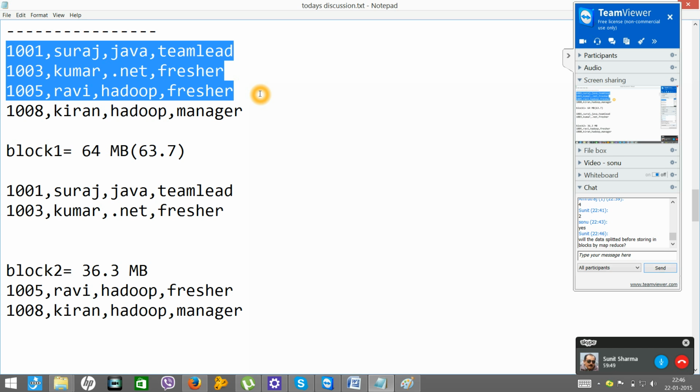Will the data be split before storing blocks by MapReduce? We have not really started MapReduce, right? And we did not discuss something called HDFS. So this data will be broken down before it is stored in the HDFS. So I'll talk about that in great detail.